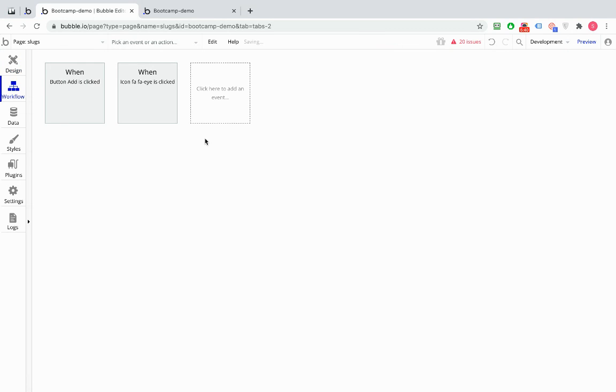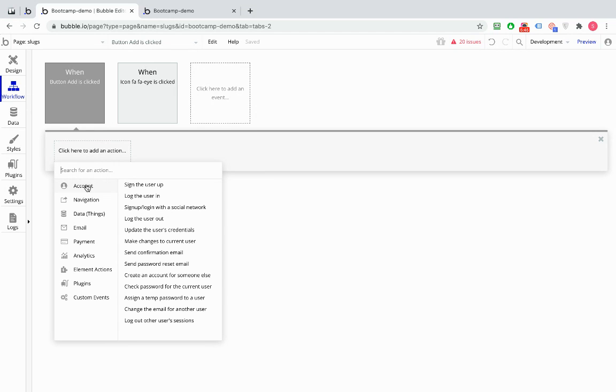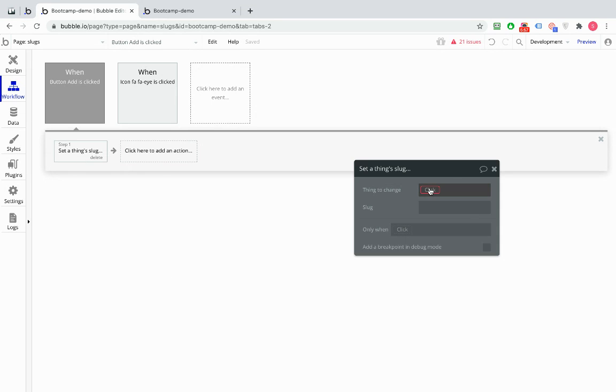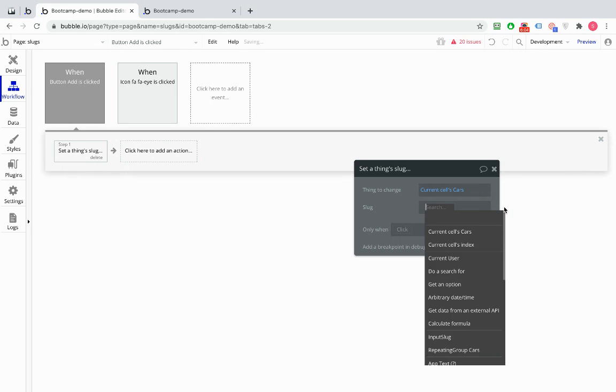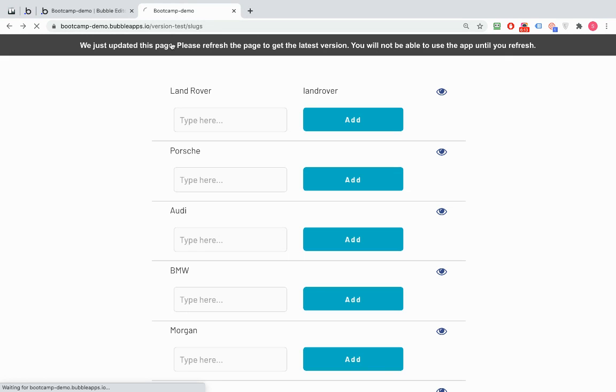Start workflow on button add. Now you will notice that you have got a new option in data things called set a thing's slug, just here. So I'm going to click that, set a thing's slug. The thing to change, well, I'm inside the current cell's car because I'm in a repeating group, so that's going to select this car, and I'm going to pass it a dynamic slug, which is going to be the input field from my slug value. Easy, done.